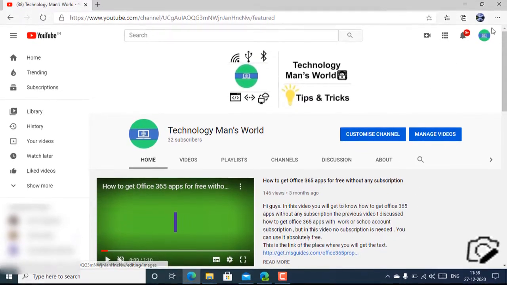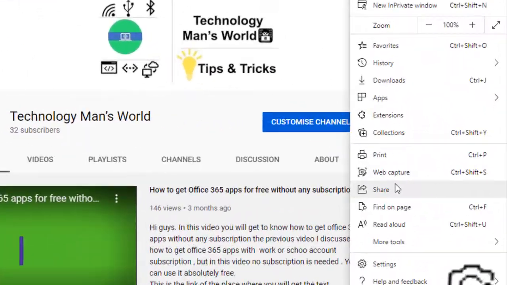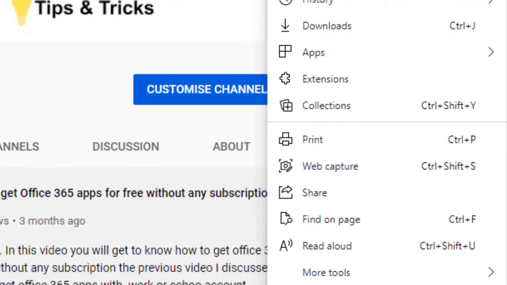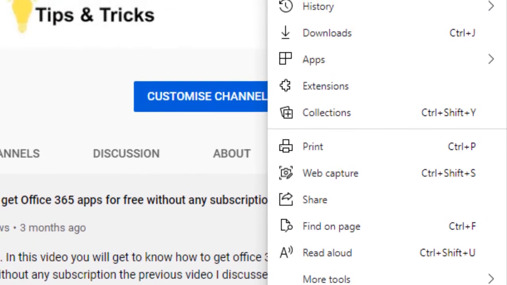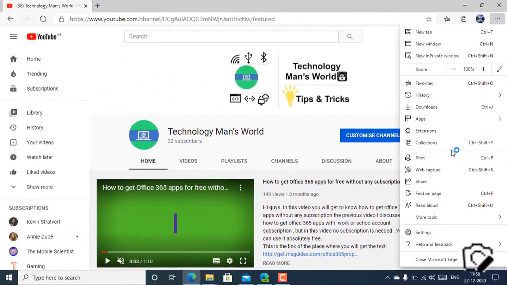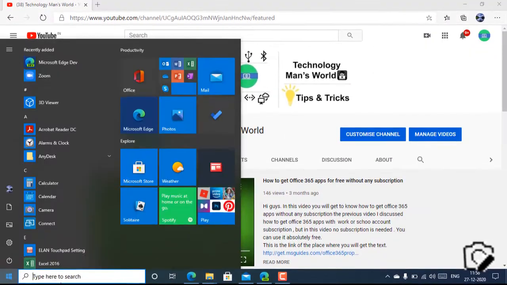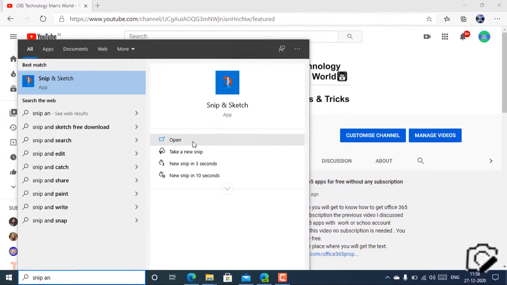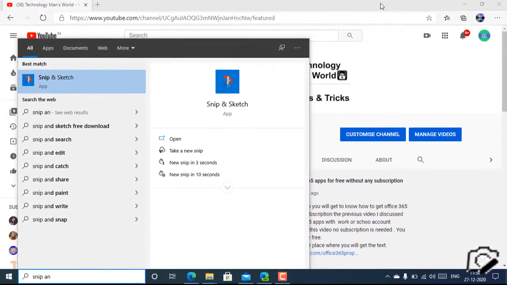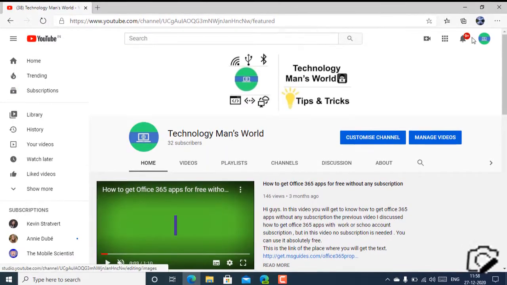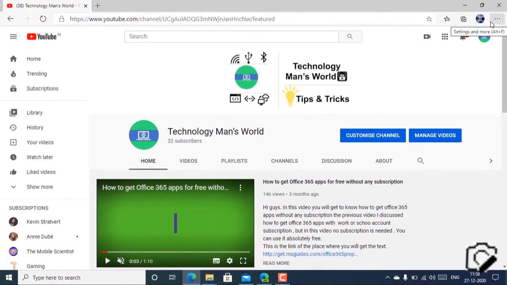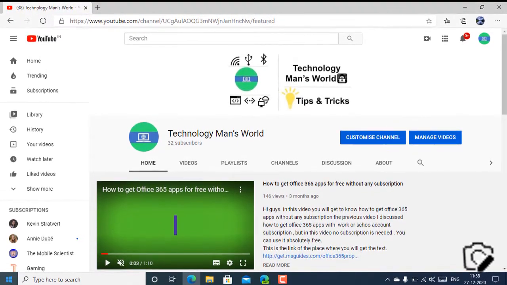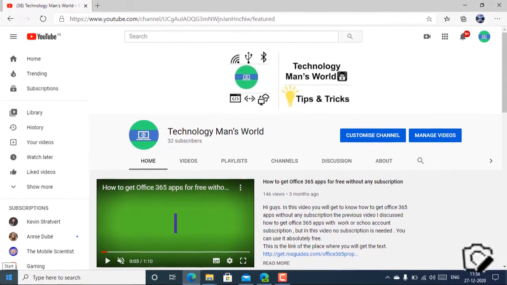Now I can click on the triple dots and then click on web capture to capture part of my channel. Now you would ask why you need web capture, because you can already take a snip with Snip and Sketch, like this, and just take that portion, and it's as simple as that. But guys, there's a slight difference between them. So I'll show you the difference between Snip and Sketch and the web capture of Microsoft Edge.